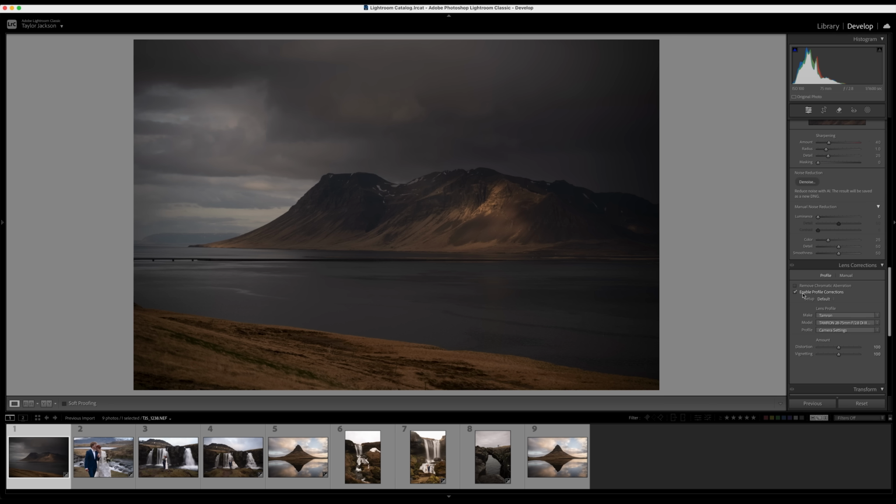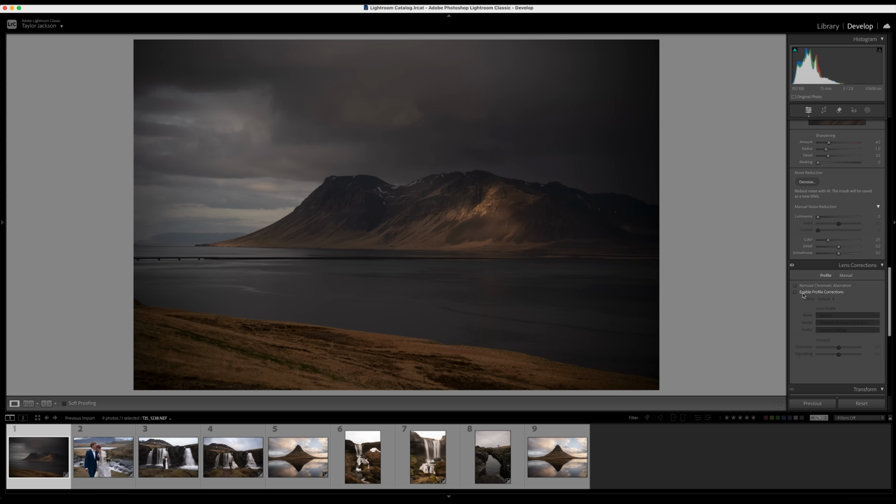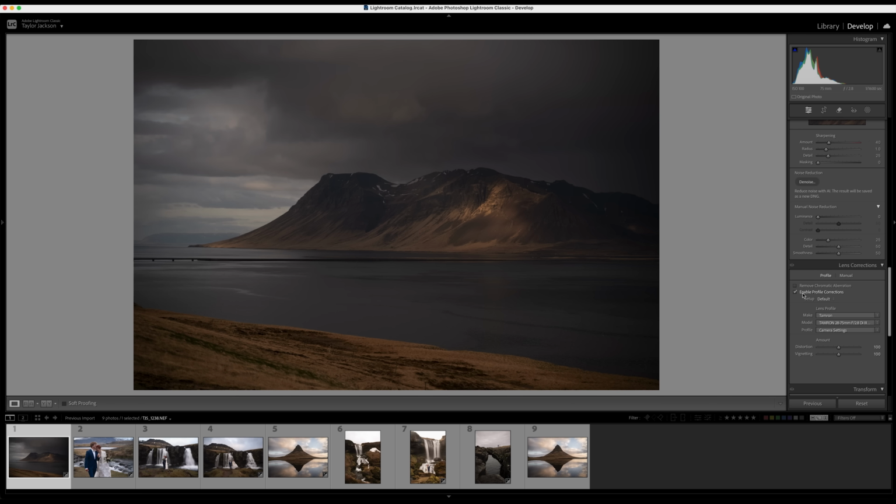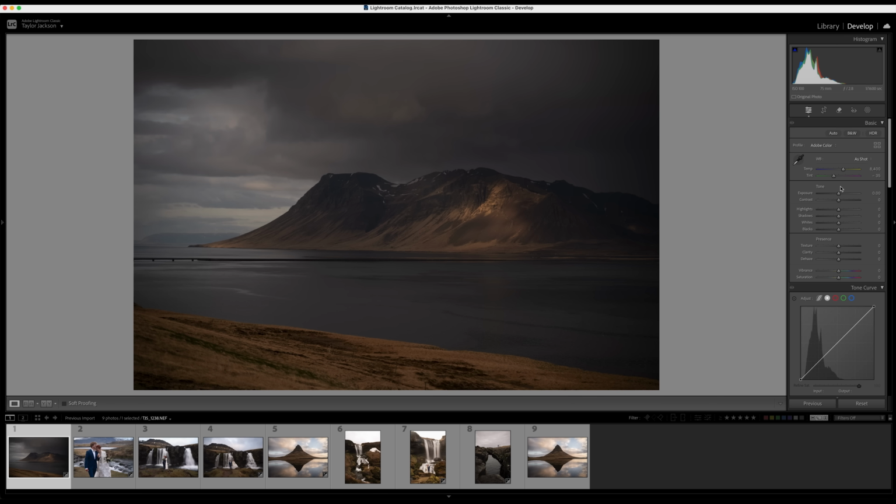That might mean enabling profile corrections in Lightroom, depending on your lens. And depending on the image, I like to get the data out of the deep shadows and the bright highlights in the histogram.